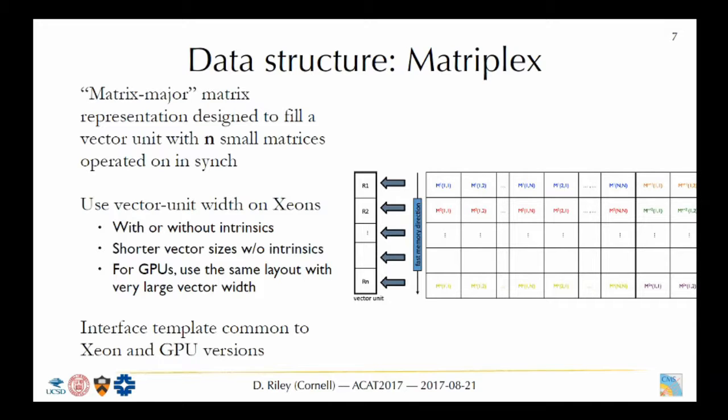So one thing we did early on was decide on developing our own data structure for doing the matrix multiplications. We didn't find anything that really matched the requirements of lots of multiplications of relatively small matrices in an efficient way, at least for our problem. And so this is a matrix-major representation where you're going first element of the first matrix, first element of the second matrix, and so on in the fast direction.